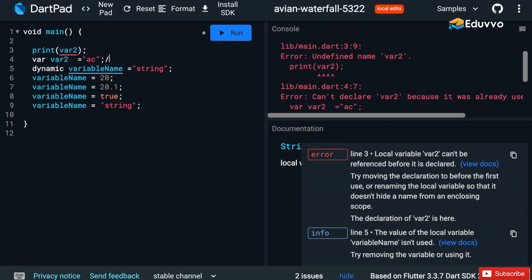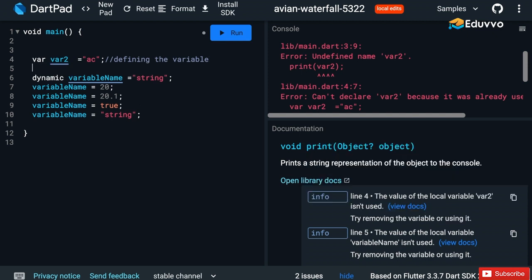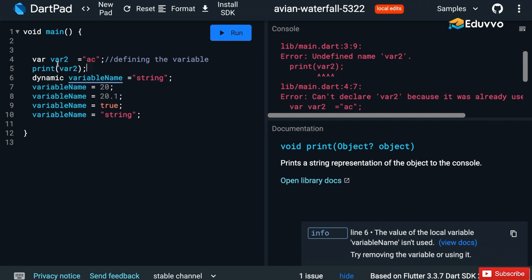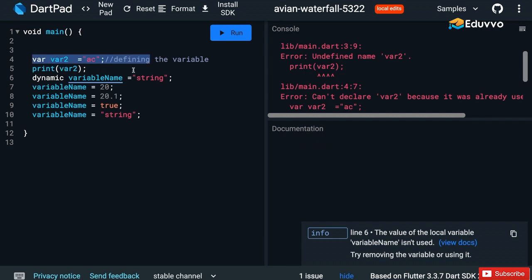So here we are defining the variable in line number 4, and in line number 3 we are using it before defining it. So we cannot do this in Dart programming language. So to call this, we can only print this, or we can use this variable after defining this variable.